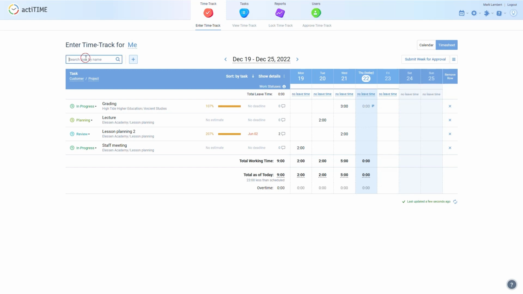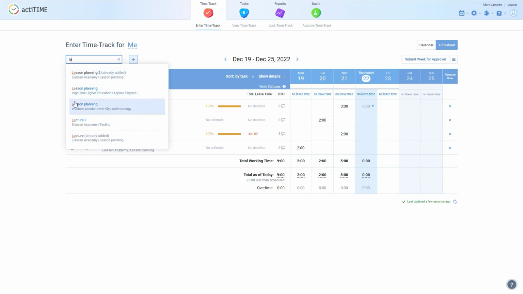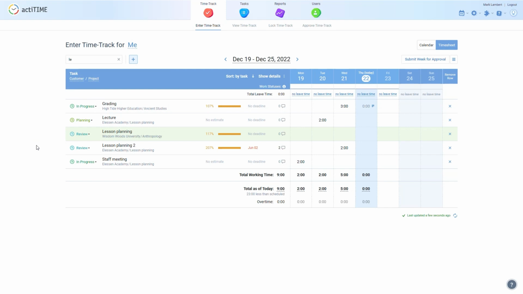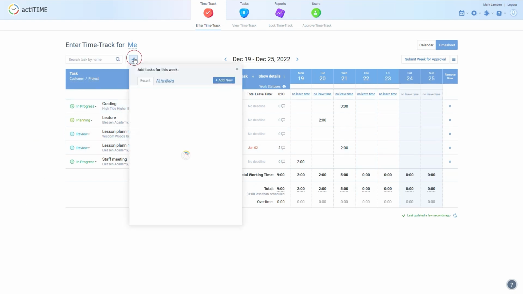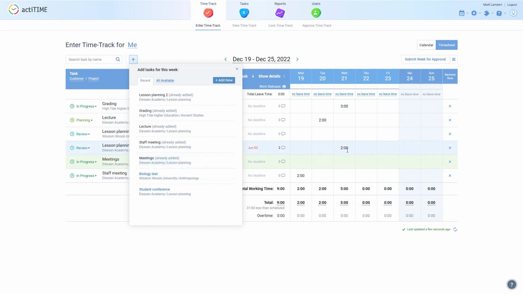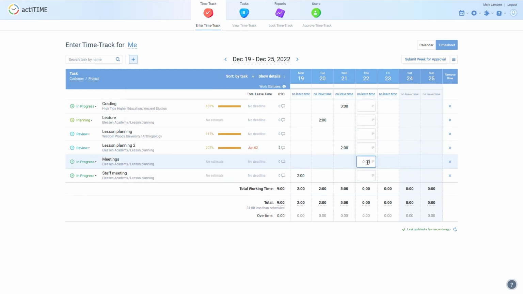Before you proceed to time tracking in the timesheet, you need to add some tasks to it. You can search tasks by name, or select them from the list. Now you can track your time. Simply enter hours and minutes spent on work.